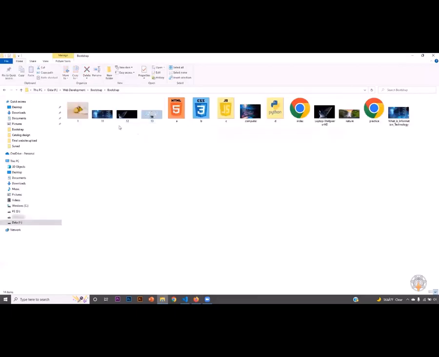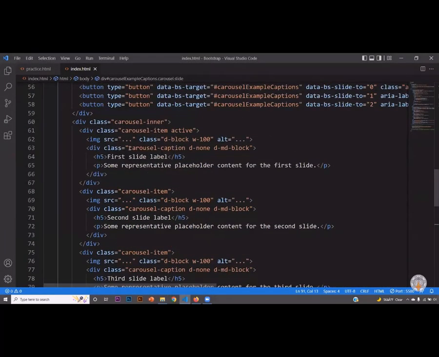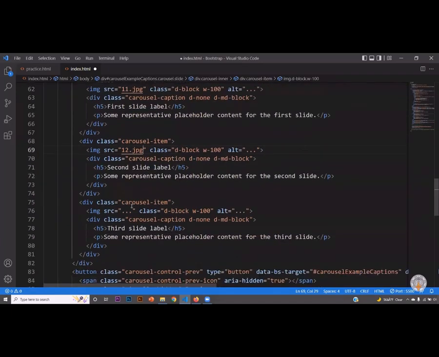Okay, so currently it is showing nothing because we haven't added the images. So now let's add the images. If you go to our folder, I have these 3 images we will be using as slider images. Let's name the first image 11.jpg, the second image 12.jpg, and the third image 13.jpg, and just save it.